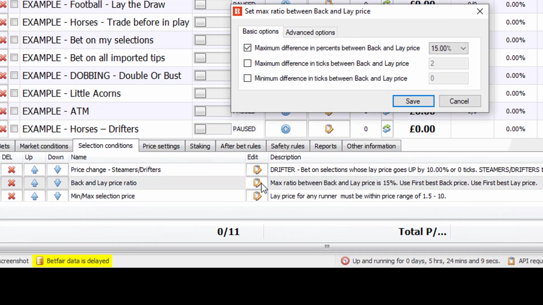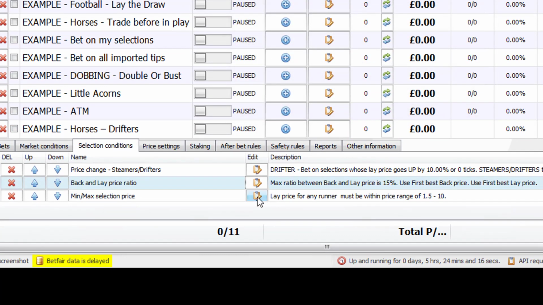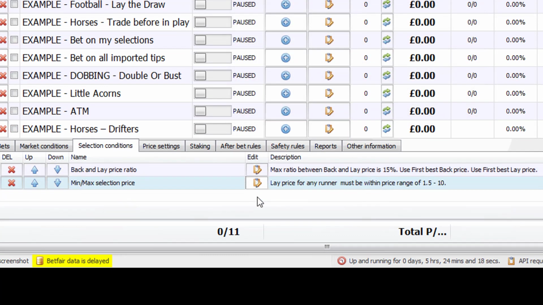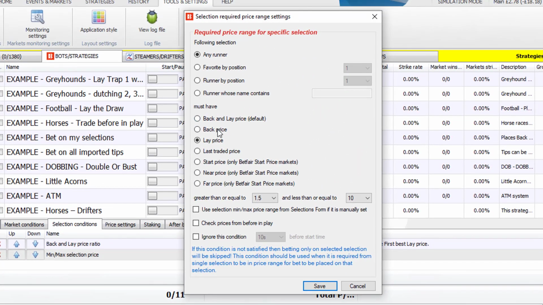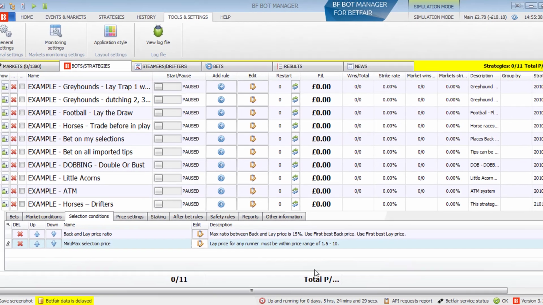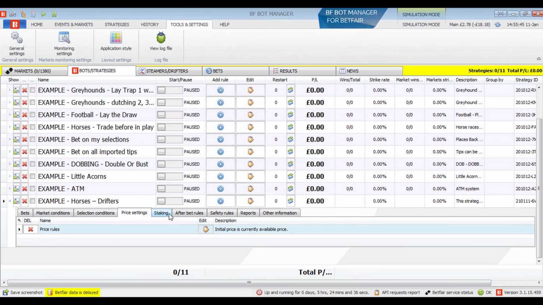Next, edit the back and lay price ratio if needed. Here it is set to 15%. I'm going to leave it like this. Edit the min-max selection price if needed. Here it is set to only back selections with lay prices between 1.5 and 10. That's fine. Edit price settings if needed, and edit staking if needed. Here it is set to £2.